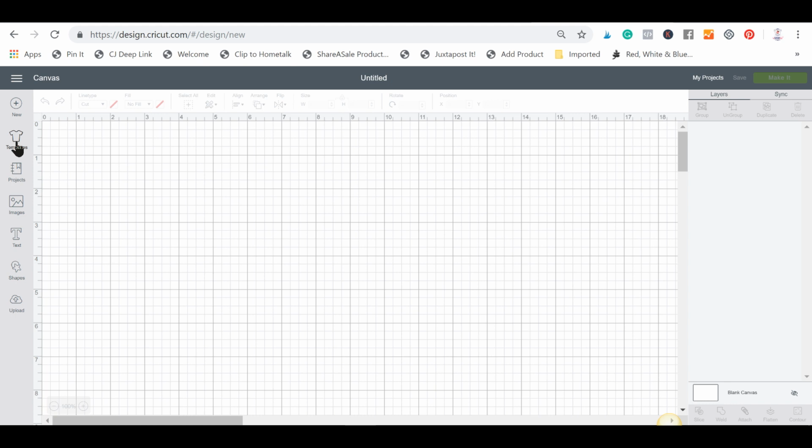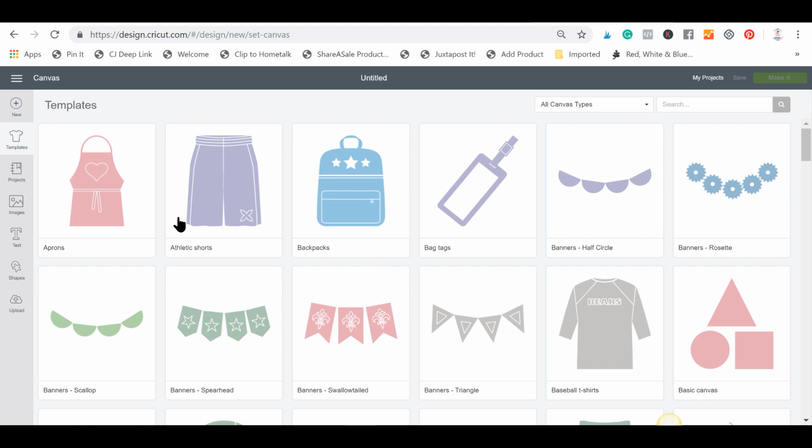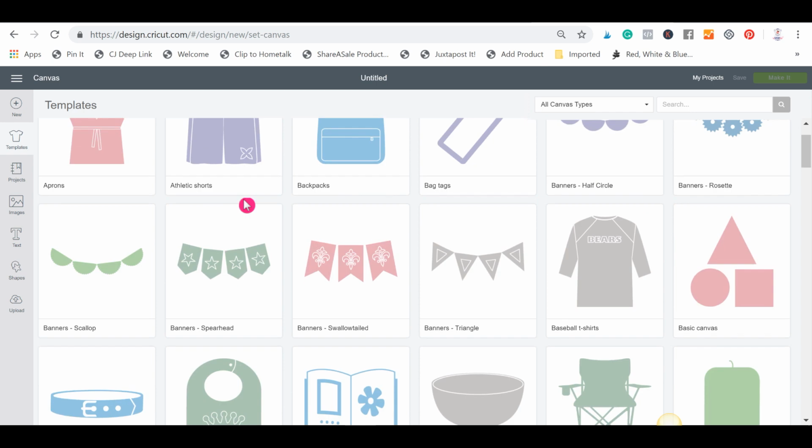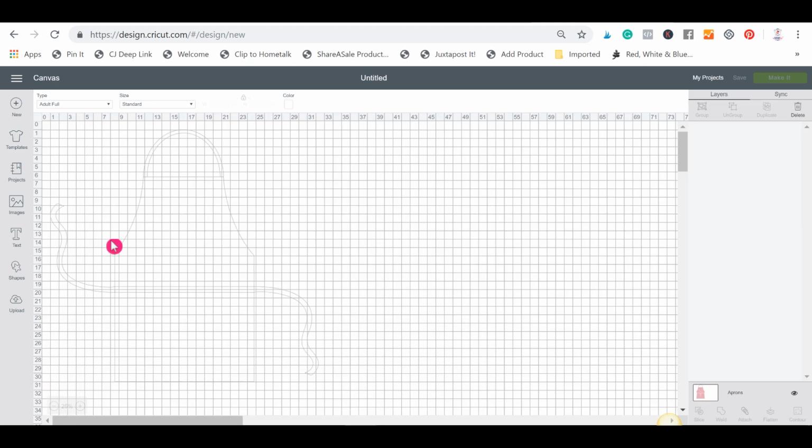Next, we have templates. This is extremely important. A lot of people miss this. So what actually happens when you click on templates is it will take you to this huge library of templates. So you have so many different options. So these are actually there to guide you so that you can adjust the size of your graphics to fit on these things. So let's say you are making a graphic to put on the apron. So you can just click on the apron. So once you click on the apron, you can see an apron has appeared over here on the canvas.